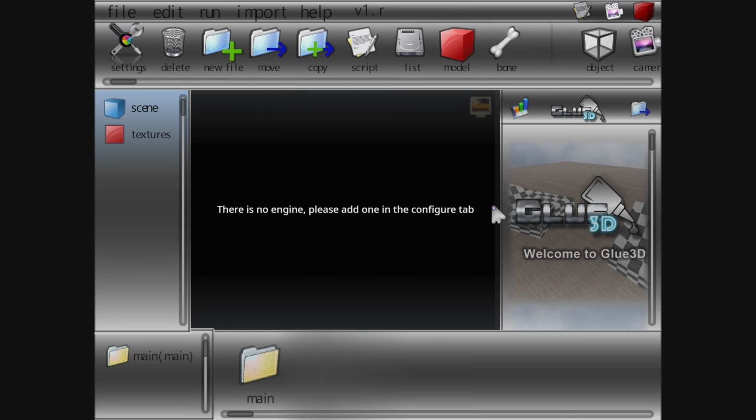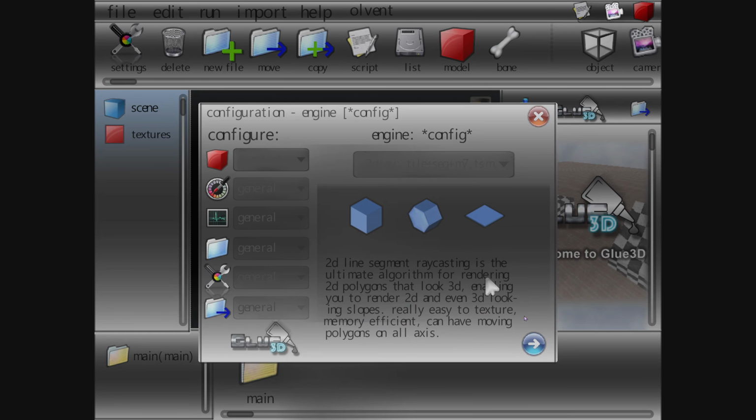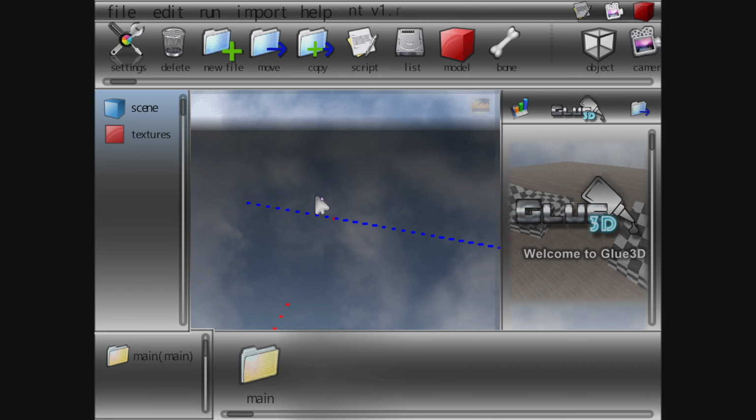G3D tutorial. And today I'm going to be teaching you how to make a follow script for a camera and how to make an actual playable character, I guess you could say. So, first of all, what you're going to do is you're going to go to settings and set up your engine, of course, as you should always.